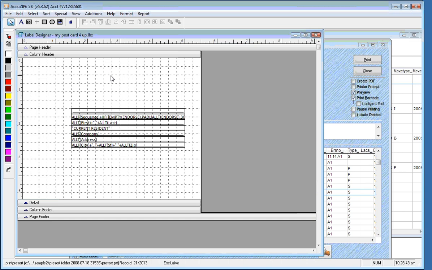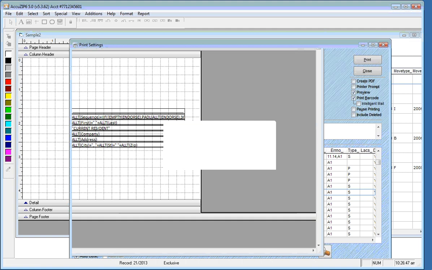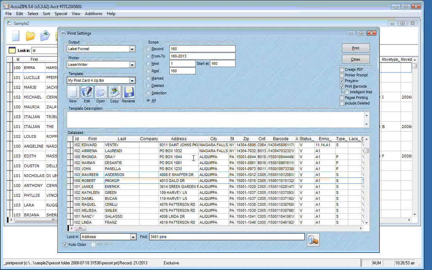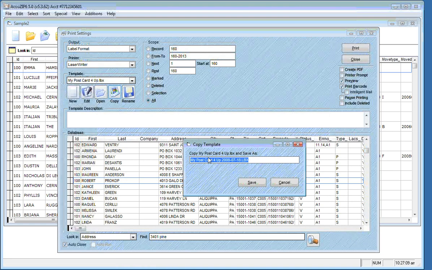So now that I know that this template works, I'm going to go ahead and close the template. I'm going to save my changes. And now I'm going to go in and create an 8-up template to print on an 11 by 17 sheet. So now every time the sheet runs through the printer, if you have a printer that prints, let's say, 30 pages a minute, now I'm getting 240 postcards a minute. So now I'm going to go ahead and make a copy of this template, and I'm going to call it 8-up.